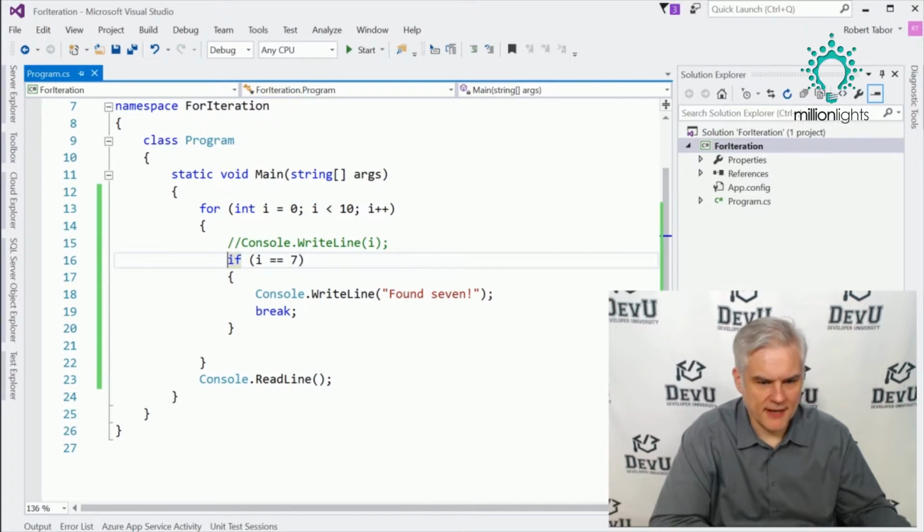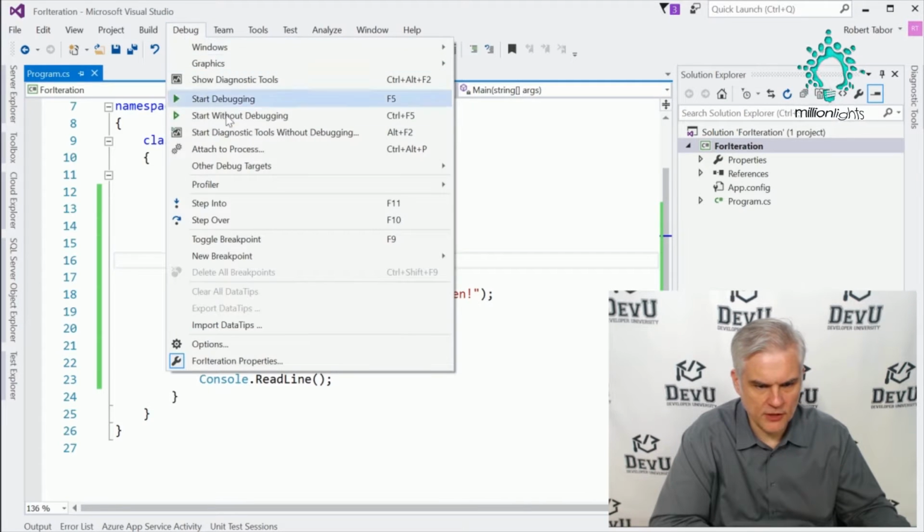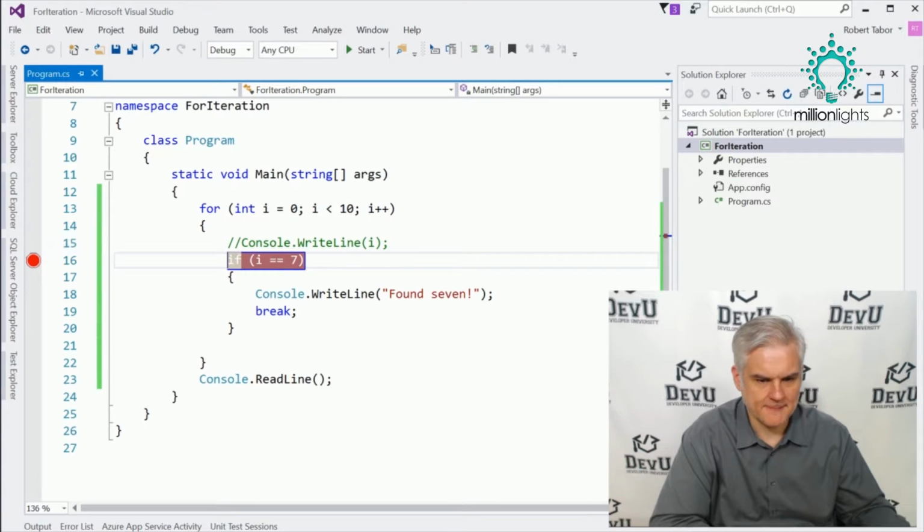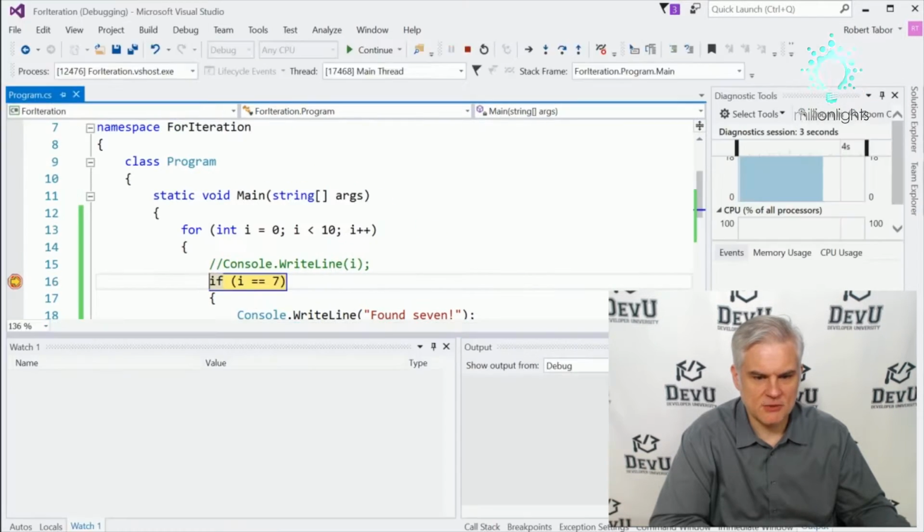So for example, with my blinking cursor on line number 16, I'll go to the debug window and I'll select toggle breakpoint. If we look over to the right hand side, you can also see that the F9 key will accomplish the same thing. Great. All right, so now let's go ahead and run the application and see what happens.